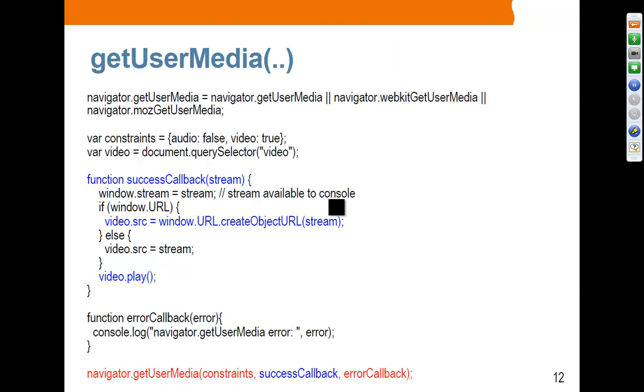So this is the code. You get the getUserMedia property first. Let's take a look at this code. The way you call getUserMedia is that you can specify what is called the constraints. I'm going to talk about it in a few seconds. And then you provide a successful callback and an error callback.